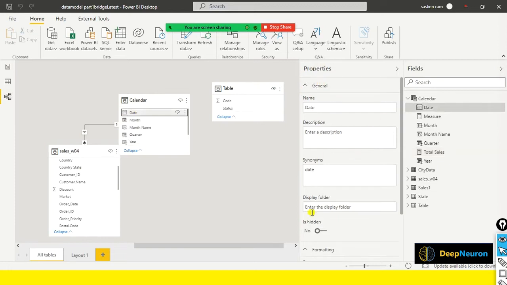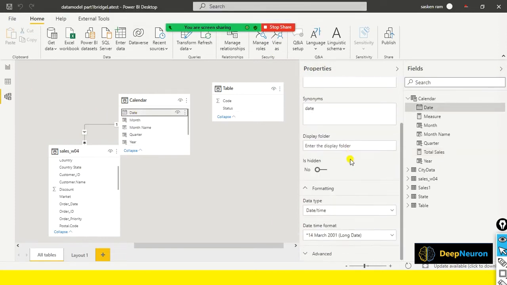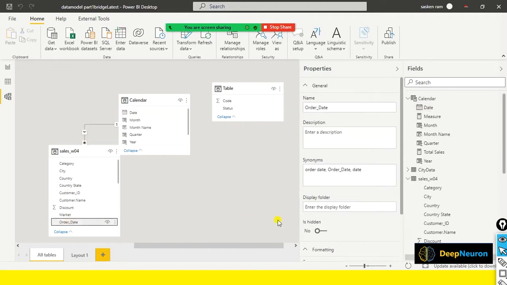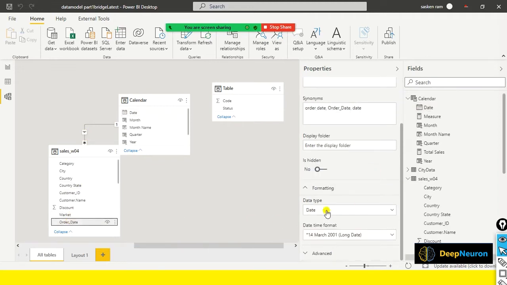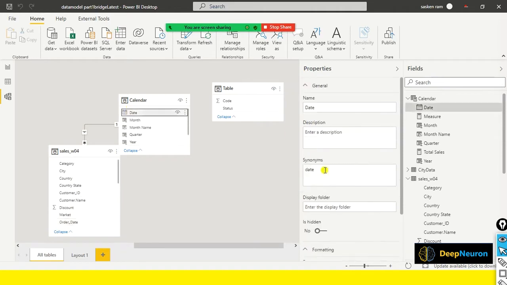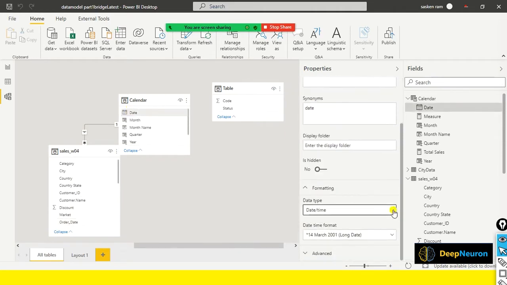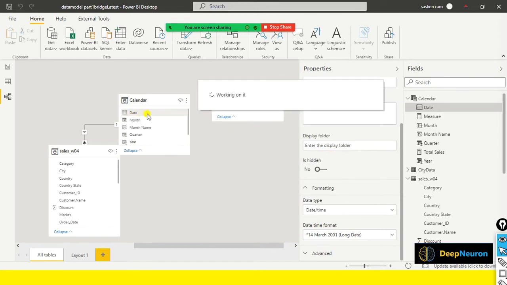And once again, even after creating the relationship, make sure that you click on the date column. On the right side, you will find properties. If you scroll down, you'll find date, time, year. Where is the order date? We linked this one with the order date. Click on the order date in this table. If you scroll down here, it is date. So here it is not the proper format. What we will do is here also we will make it date.